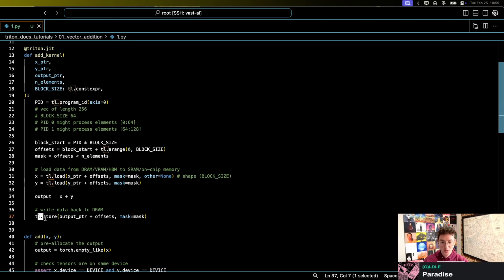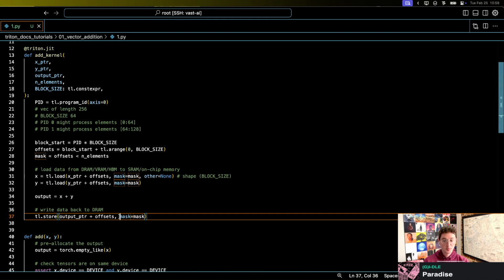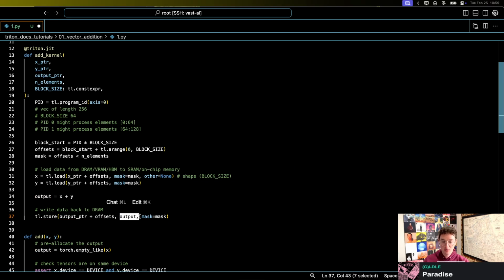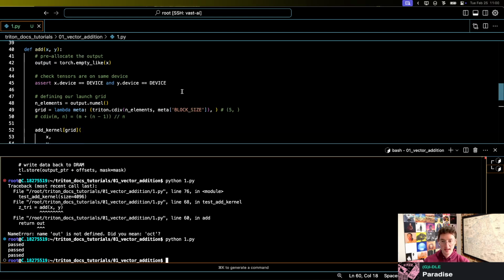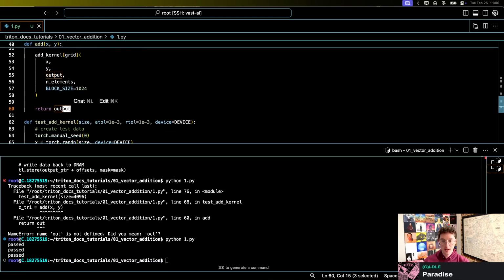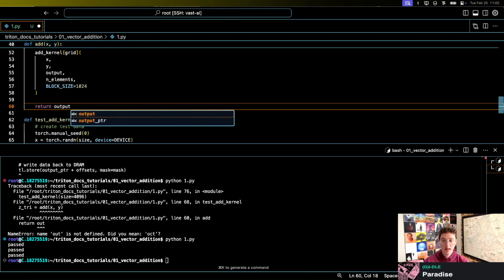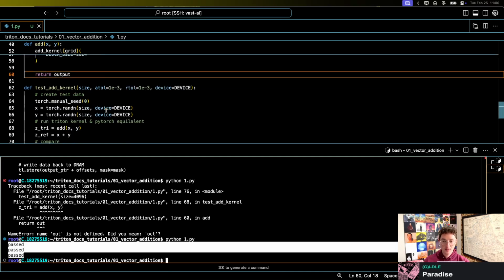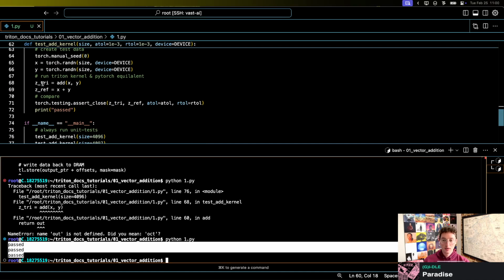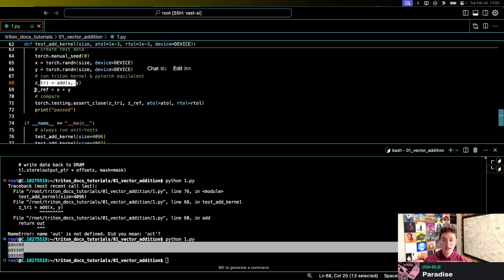For tl.store earlier, I only gave it the memory locations, the pointers to where it should write. I didn't actually say what it should write to those pointers. So outputs, then mask equals mask, right? I forgot this little piece right here, the actual value that we want to write to memory. Output, of course. One more bug I found here is that in the wrapper function, I accidentally wrote down out, not output. But anyways, after all that, finally, you can see here: passed, passed, passed, meaning our test passed in that our Triton kernel add matched the values exactly of PyTorch's own math, right?